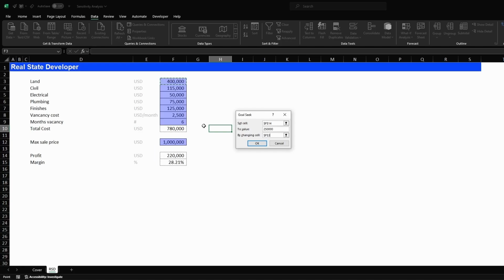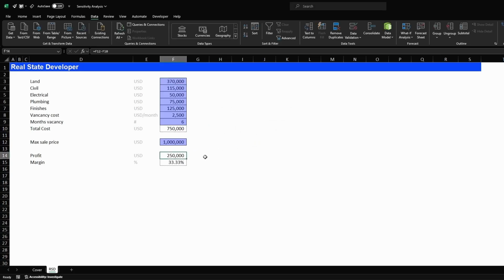So essentially, Excel is going to calculate for us how much we should be able to pay for the land in order to achieve a profitability of $250,000. We're going to press OK, and Excel is going to calculate it for us. And as you can see, now we have a profitability of $250,000 by reducing the original price from $400,000 for the land to $370,000. That's it. Very simple and straightforward.